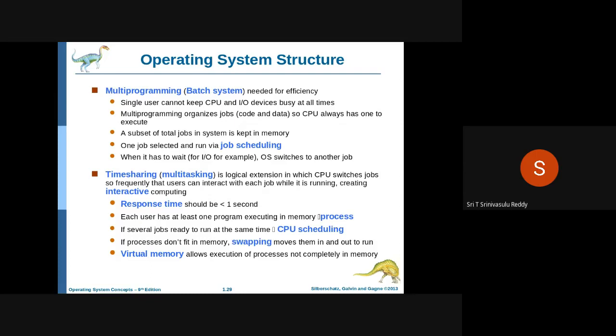Now, in the very beginning itself, we should have told you about these; these are some of the definitions basically. Operating system structure: what do you mean by that? Multi-programming is a word you normally use. Multi-programming means the ability of the operating system to load multiple programs simultaneously.